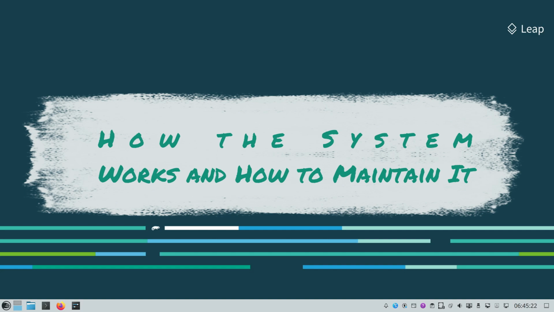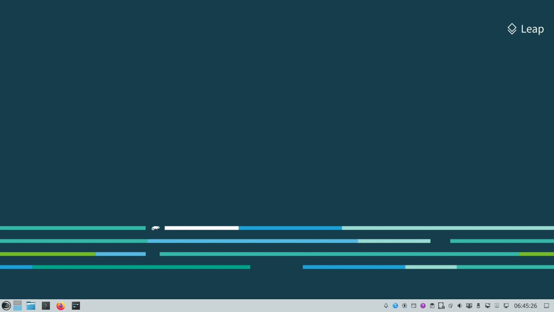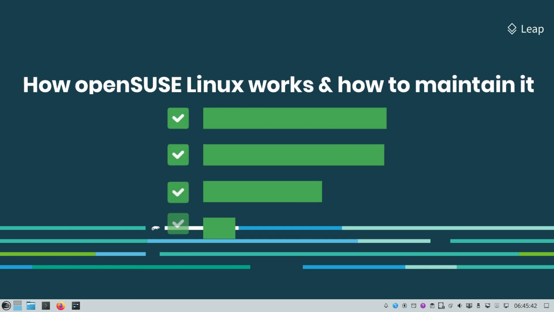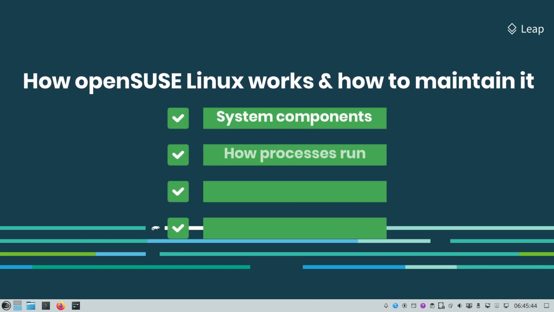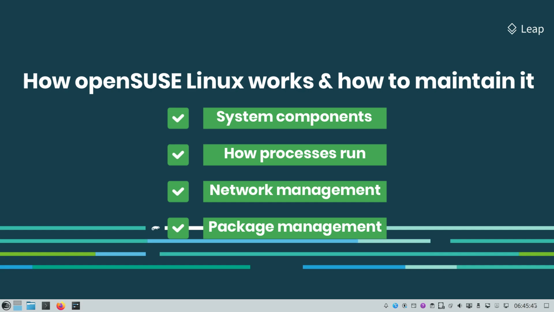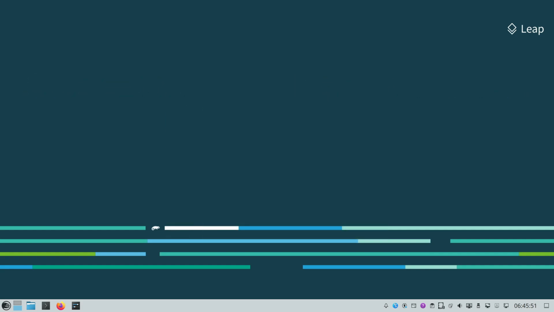In today's video, we will dive deep into how openSUSE Linux works and how to maintain it. Whether you are using Tumbleweed or Leap, understanding the fundamentals will help you get the best performance, security, and reliability from your system. So let's get started. We are going to cover everything from understanding the core system components, how processes run, network management, package management, and all the necessary maintenance tasks that keep your openSUSE system in great shape.